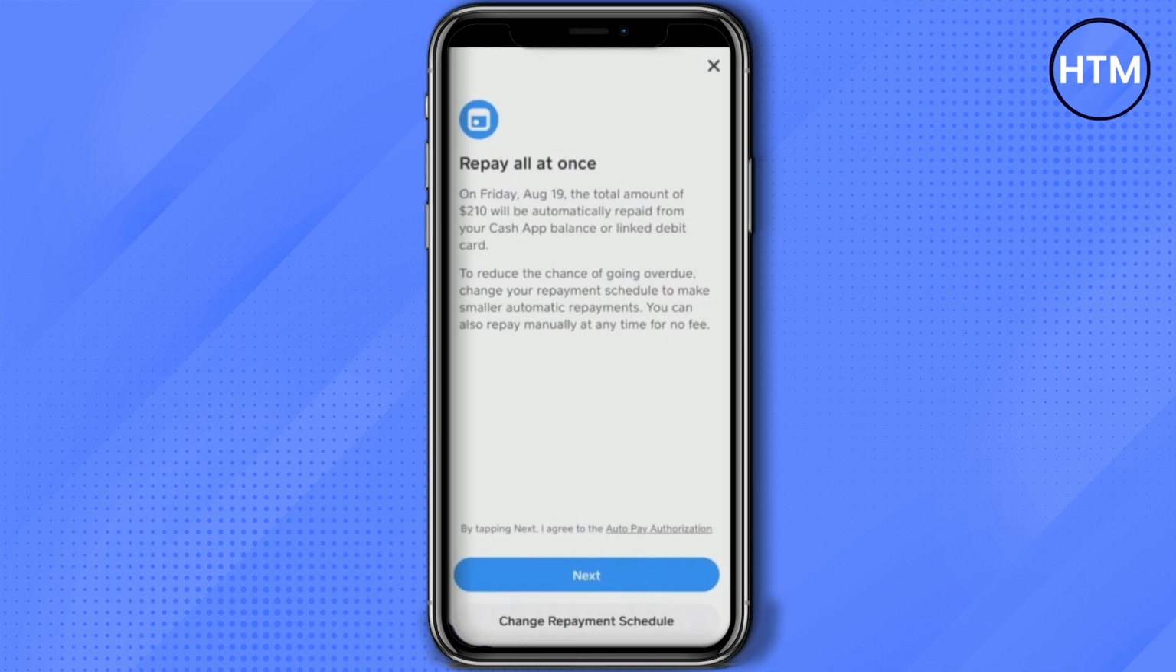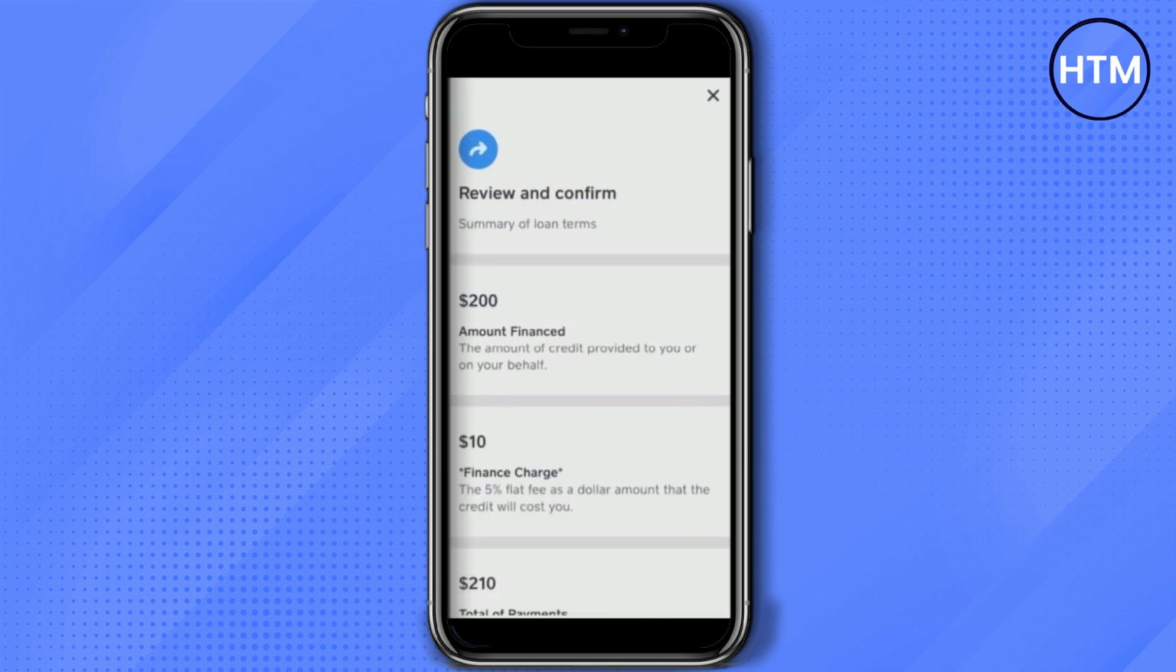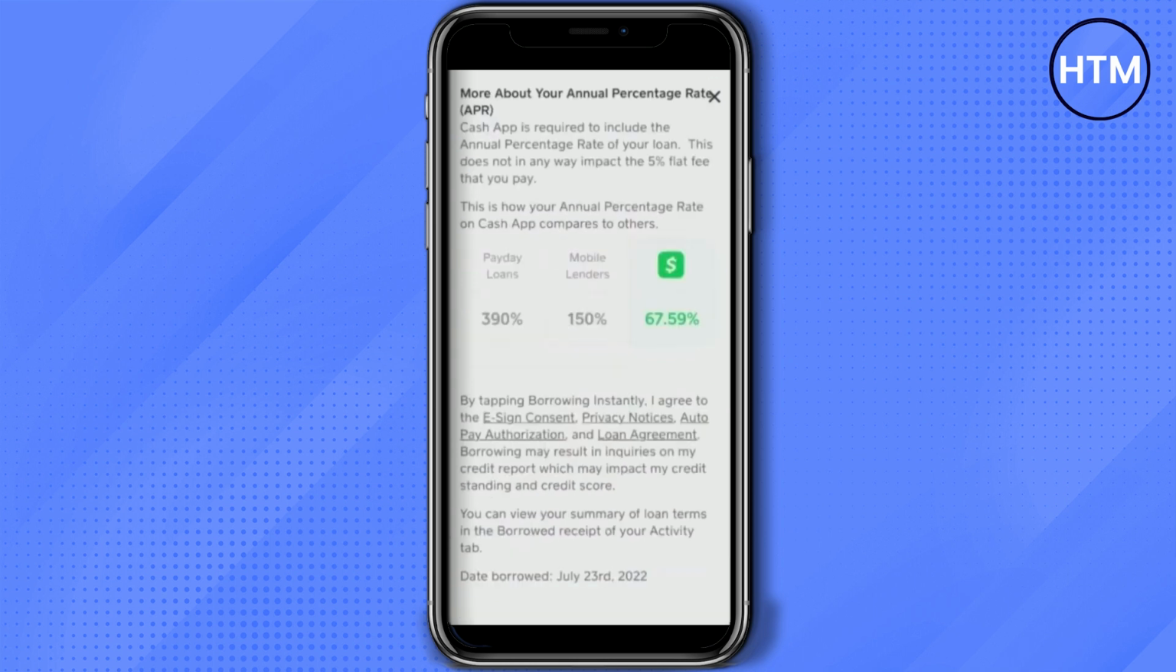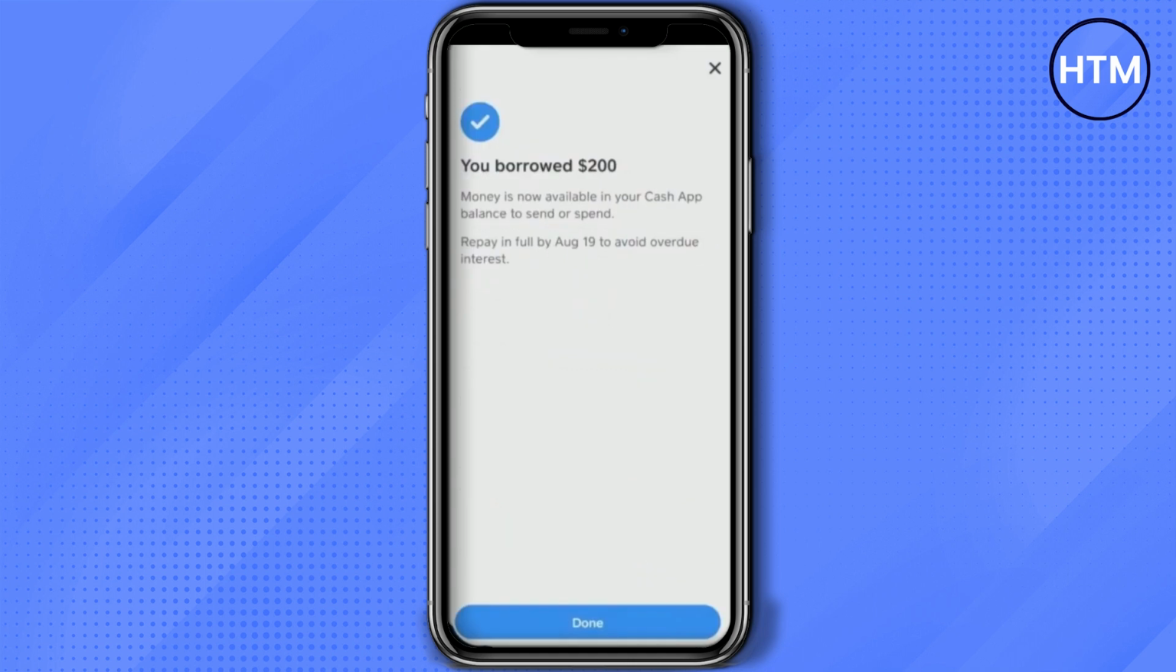Then again, it will show you all the settings that you just did. So click on next again. Now it will do a review. So now over here, simply scroll down to the bottom and click next. And after that, it's done. The $200 is now borrowed from Cash App and is available in your Cash App application.